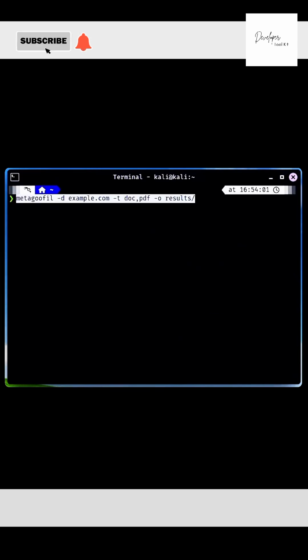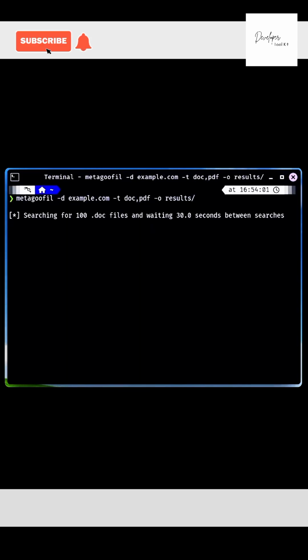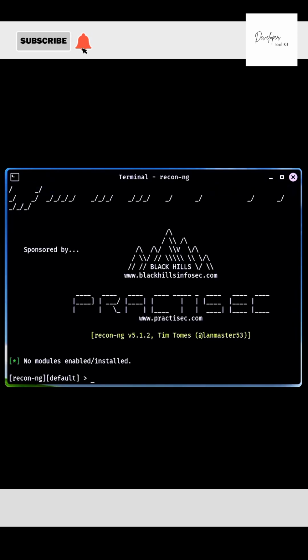MetaGoofil, a tool that gathers metadata from publicly available documents, providing insights into document authors, software used, and other potentially sensitive information. Recon-ng, a web reconnaissance framework that provides a powerful environment for gathering OSINT. It features a modular structure for executing reconnaissance tasks and managing collected data.